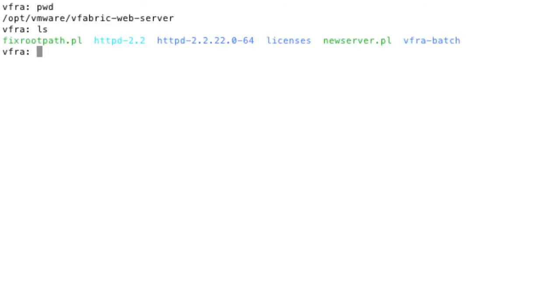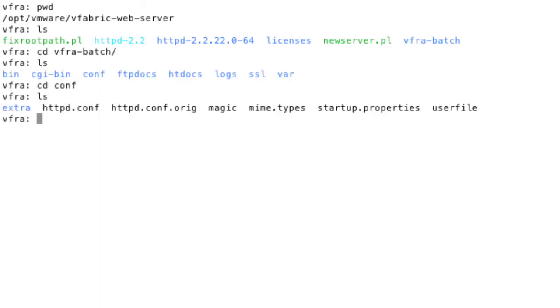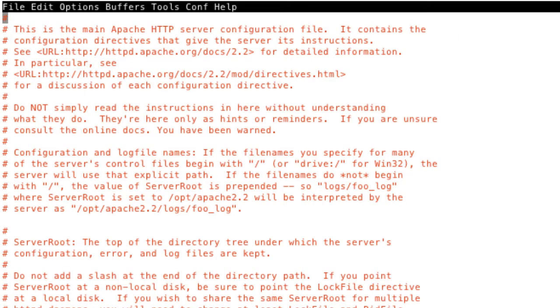So now I'm on the VM where I have installed the vFRA web server, and I'm in the root directory for the install, and I've already used the new server.pl command to create a vFRA batch web server. If I change into that directory and go into the conf directory, I've already made some edits to the httpd.conf file. I'll just quickly take a look at that.